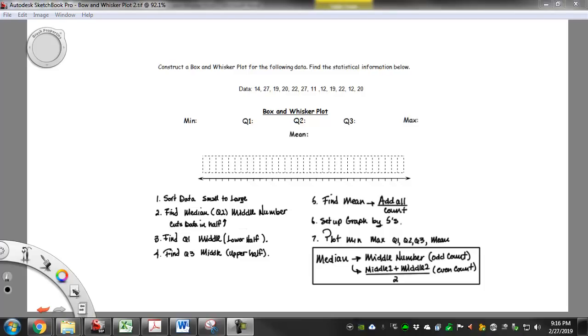I'm going to pause my video for just a second and we'll go ahead and get our data sorted. Okay, so looking at my data, here's my data. It's all sorted, and I have 1, 2, 3, 4, 5, 6, 7, 8, 9, 10, 11, 12 numbers, so that's the count of numbers that I have.